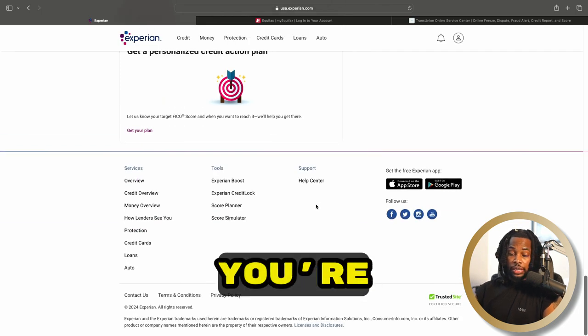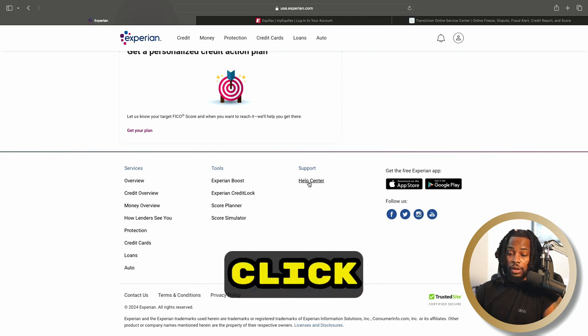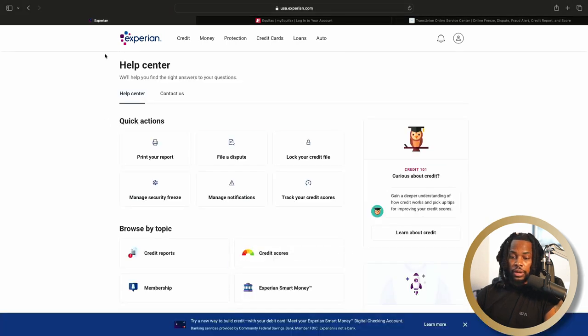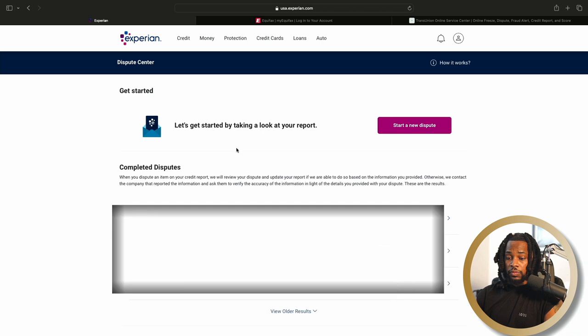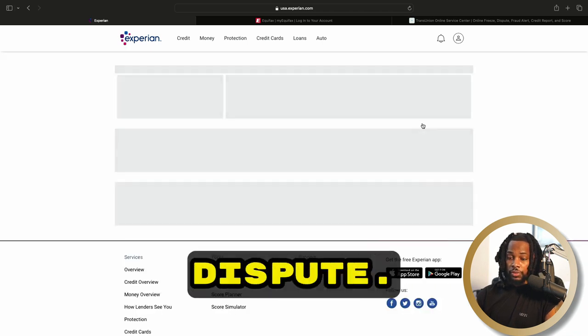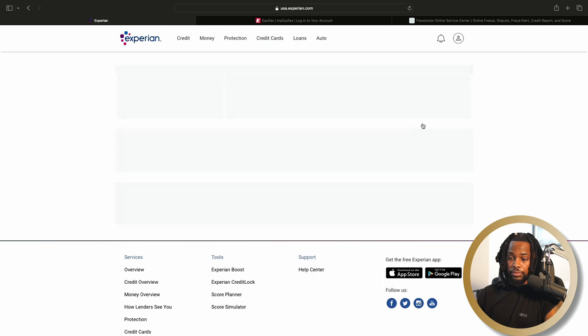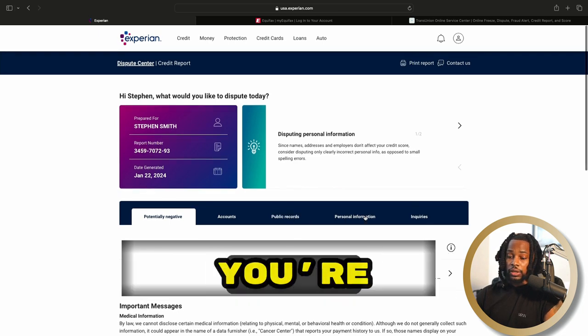So once you're completely logged in, you'll want to scroll down to the bottom and then you'll want to click on Help Center. Once you click on Help Center, you'll have the quick action section. Here you can go to file a dispute and then you're going to click on Start a new dispute. All right, so now that we're here, we're going to go to personal information. You're going to click on this.